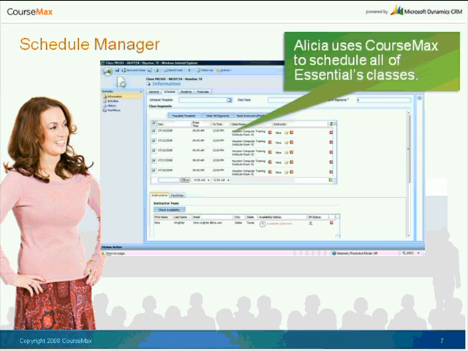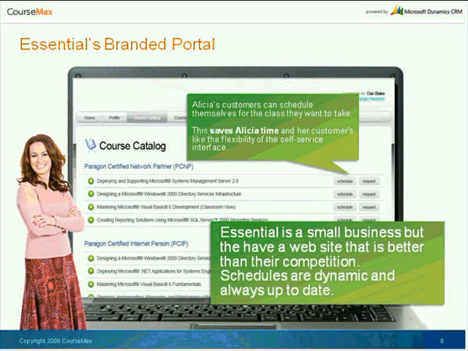This is just an image. I'm going to actually go through the application live, but this is an image of the screen where Alicia goes in and builds her schedules. Everything's managed inside the CRM database where all your other information is, and there are a lot of benefits that come out of that, as you'll see. Whenever she creates a new class and publishes it from CRM, it automatically appears on their website.